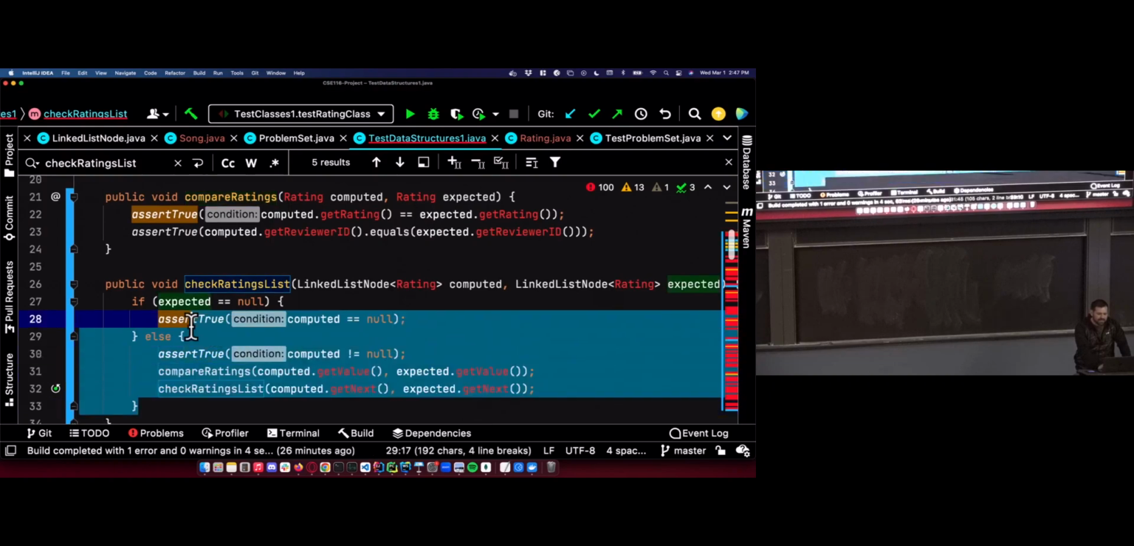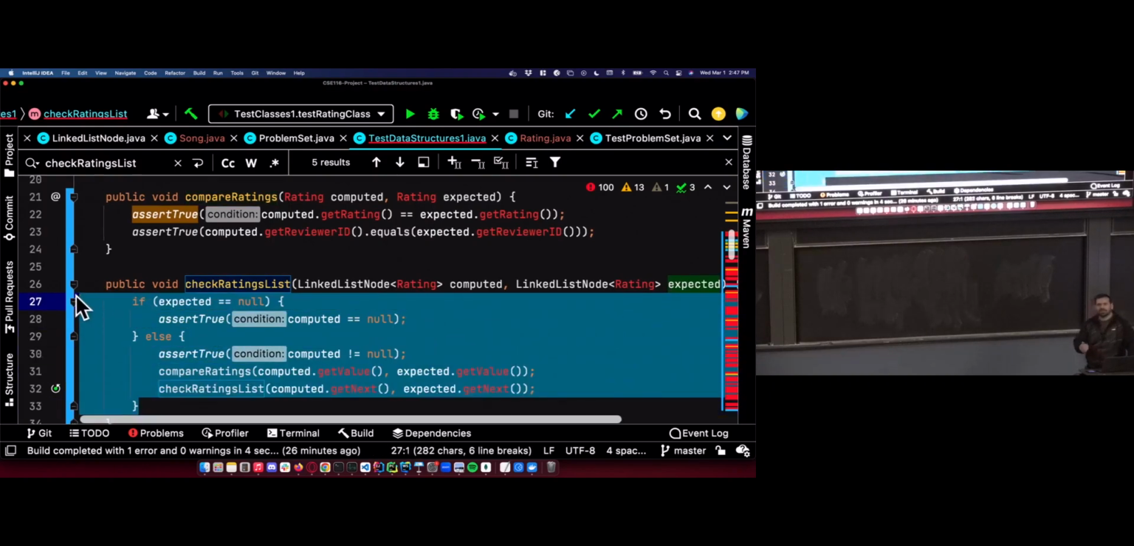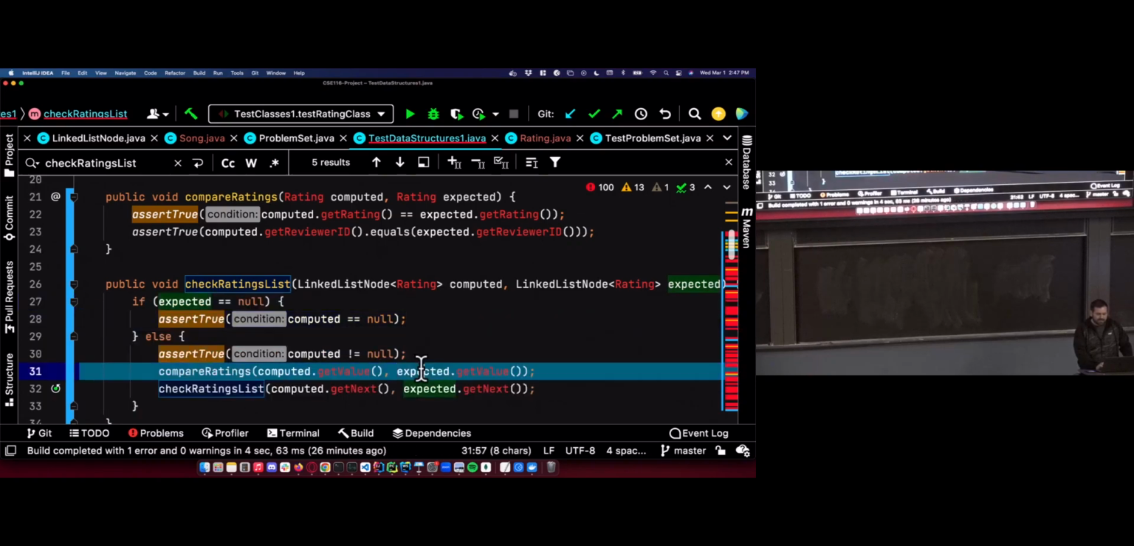Other than that, this is the same exact method that we just built. This is the one that's given to you in the homework handout. Same idea, same concept. And this is more similar to what you'll do in task 4. You'll compare two linked list nodes of songs, and it's helpful to write that helper method that takes two songs and compares them.